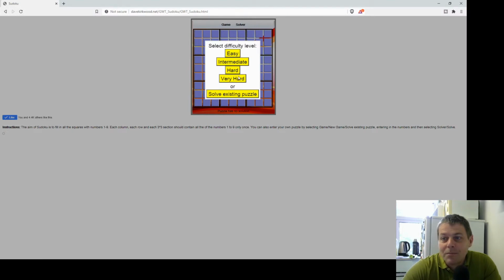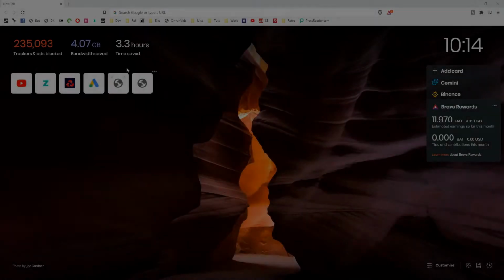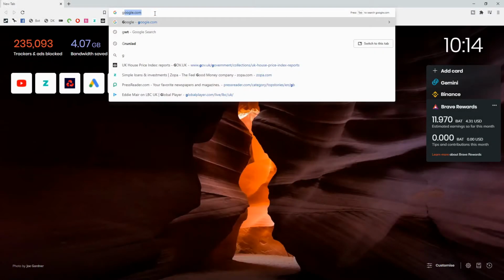So that's pretty much the old game. I'm going to take the code of this and put it in a new project and improve it significantly. The first job is to download GWT.